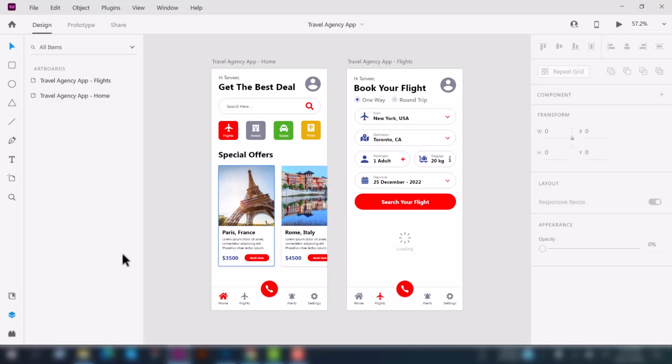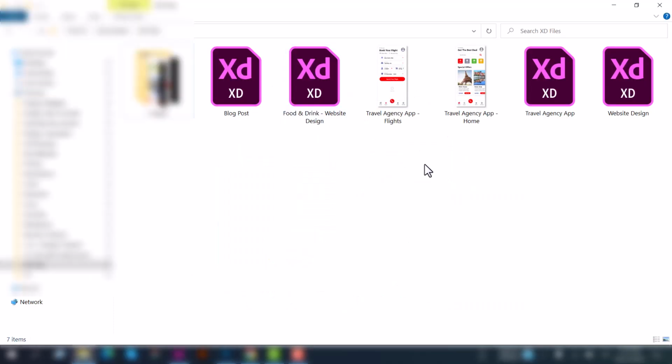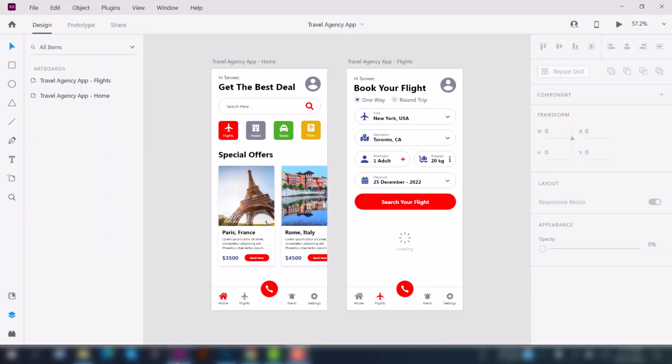And you know, XD is super fast. You can see it already exported here. The screens are named according to our artboard names. We'll see the next option, the batch selection.